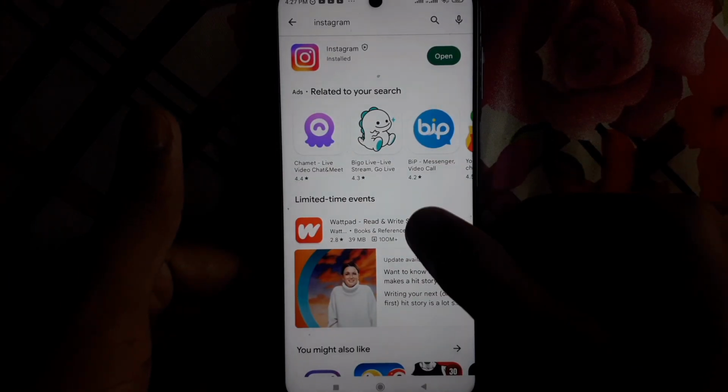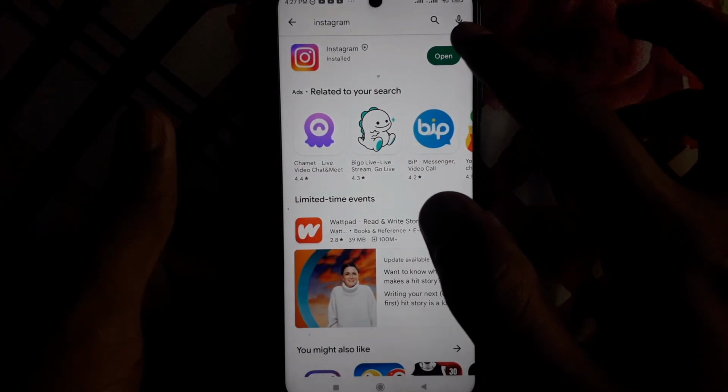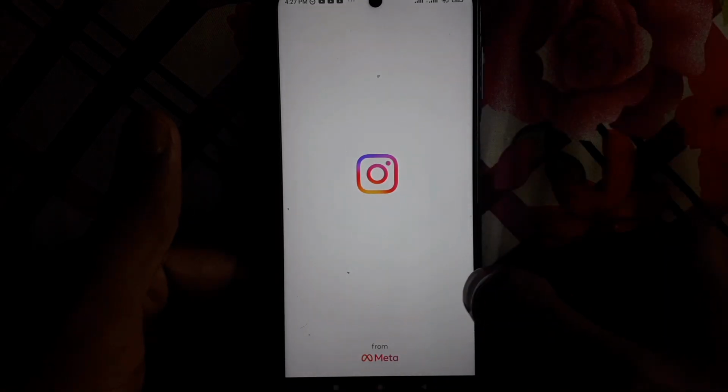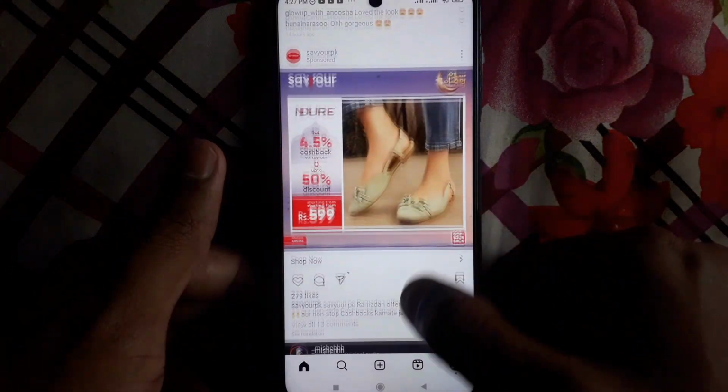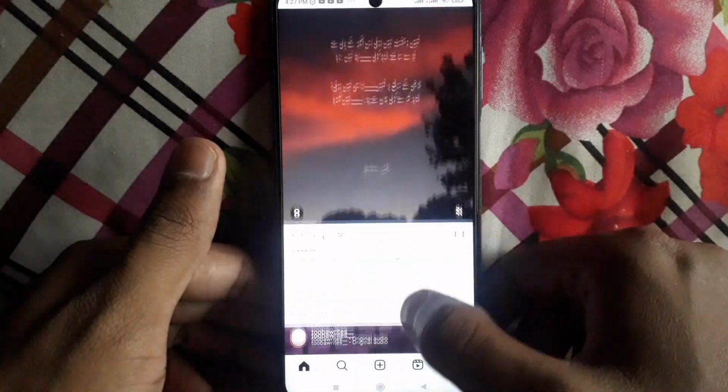As you can see, my Instagram app has been updated, so I'm going to click on open. If I click on open, then my Instagram app has been opened. So in this way you can solve the problem.